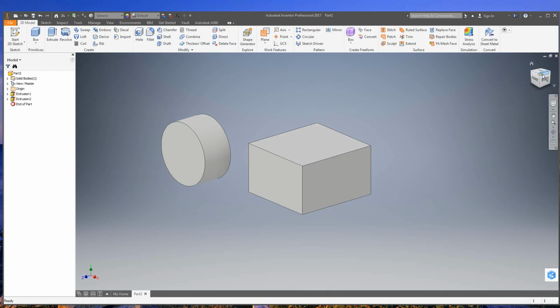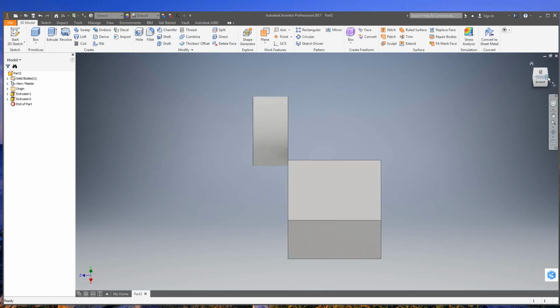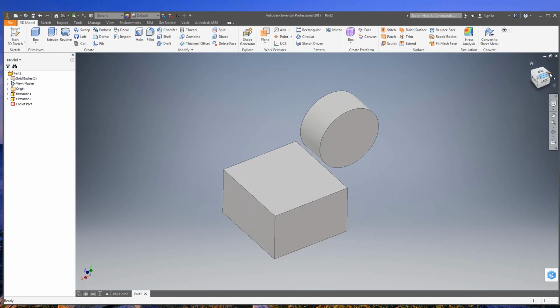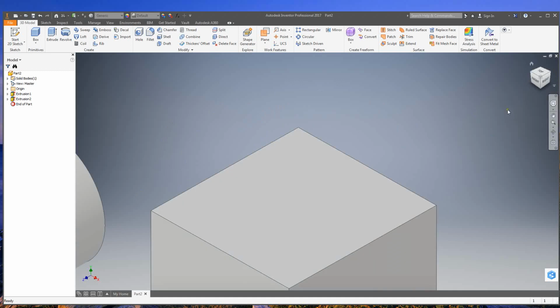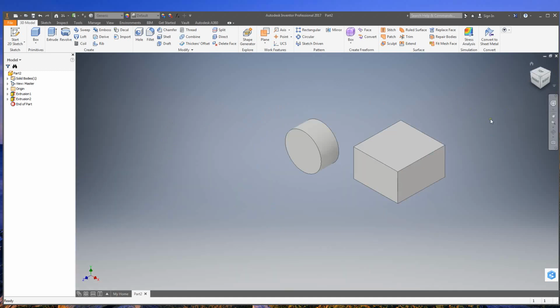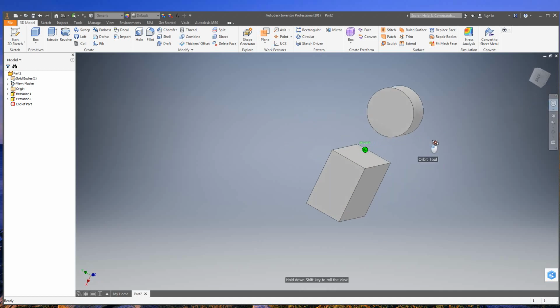The view cube is very similar to AutoCAD. Here you have your different views that go around. Here's your home. Whenever you want to go back to home, here you've got your navigator. If I can get it to come out here for me. There we go, where I can orbit.